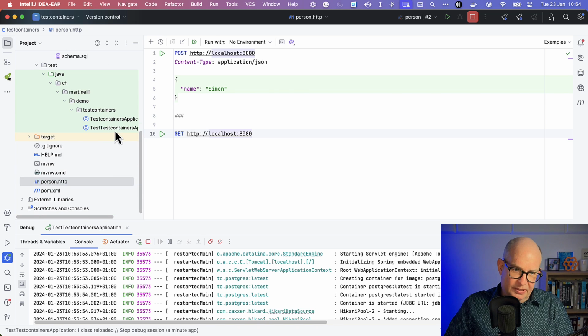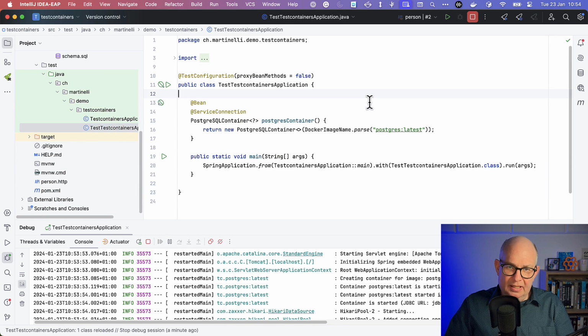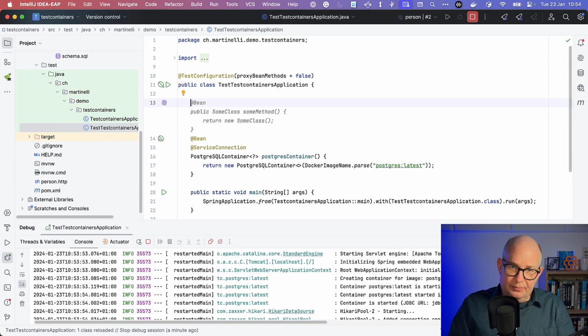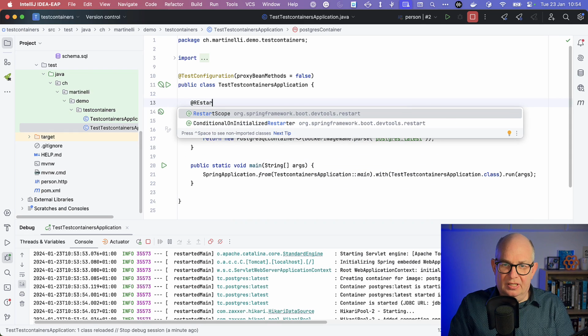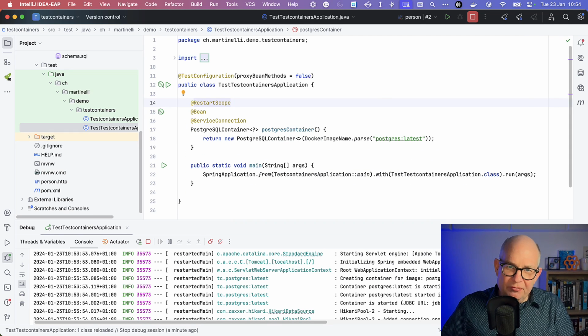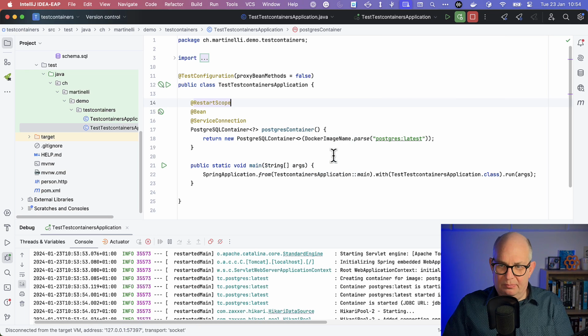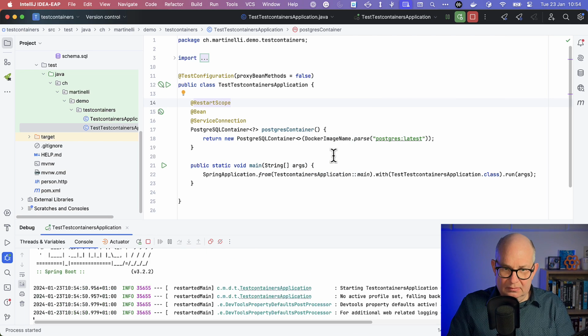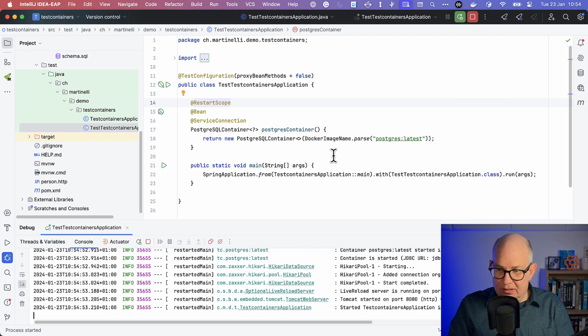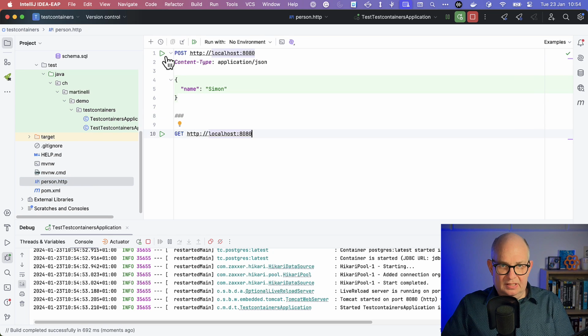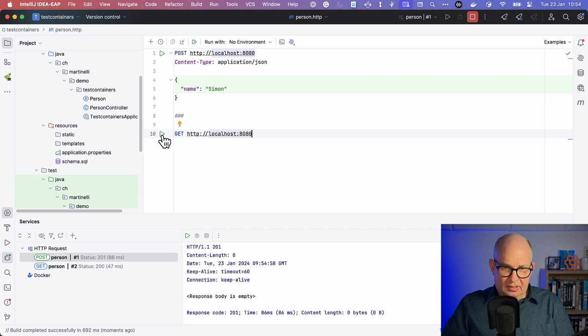And for that purpose, we can go to the bean and we can change the scope. There is a restart scope. And if we add that, now I have to restart the application. And then we can do the same again. So for example, we go here, say post Simon, then get Simon.